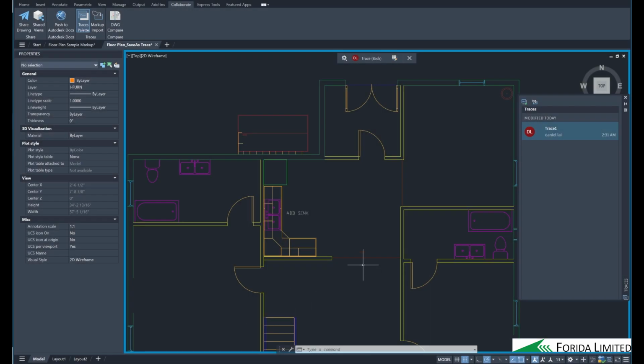That wraps up our exploration of the trace enhancements in AutoCAD 2024. The Copy from Trace command, along with the improved settings controls, provide a streamlined workflow for your tracing needs.